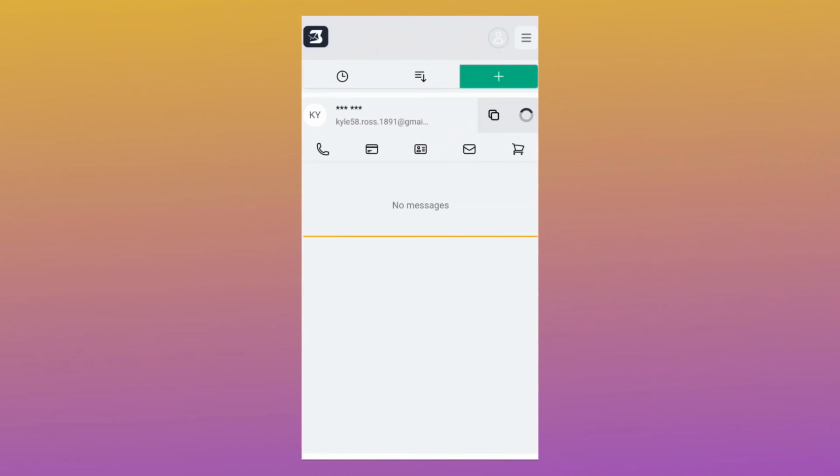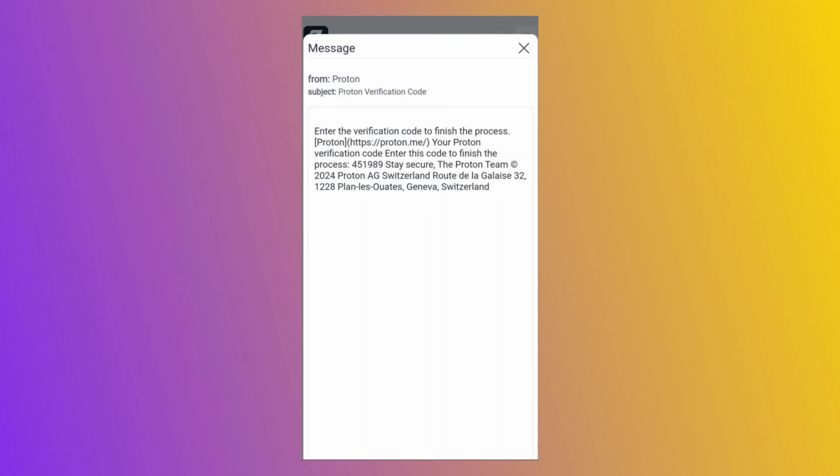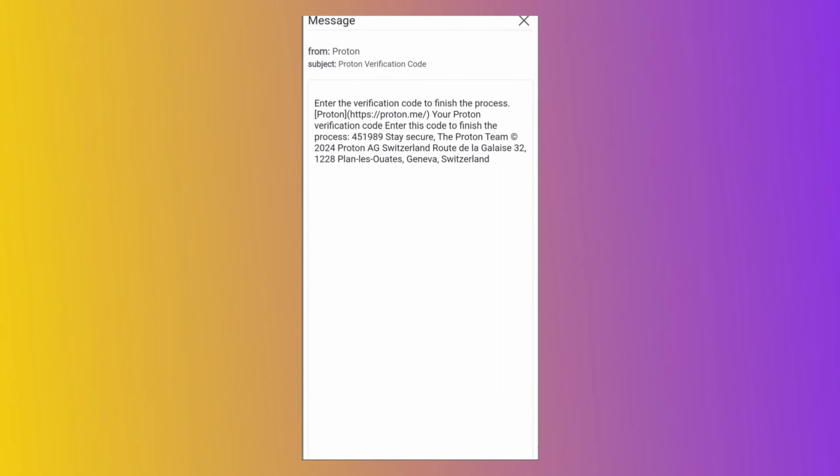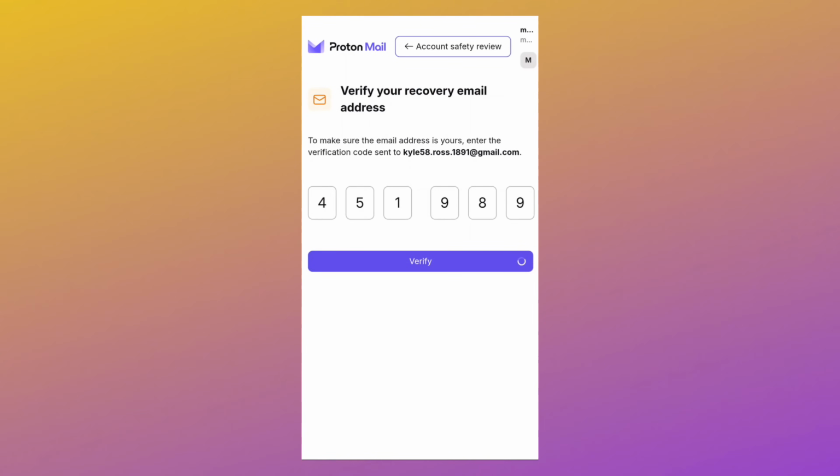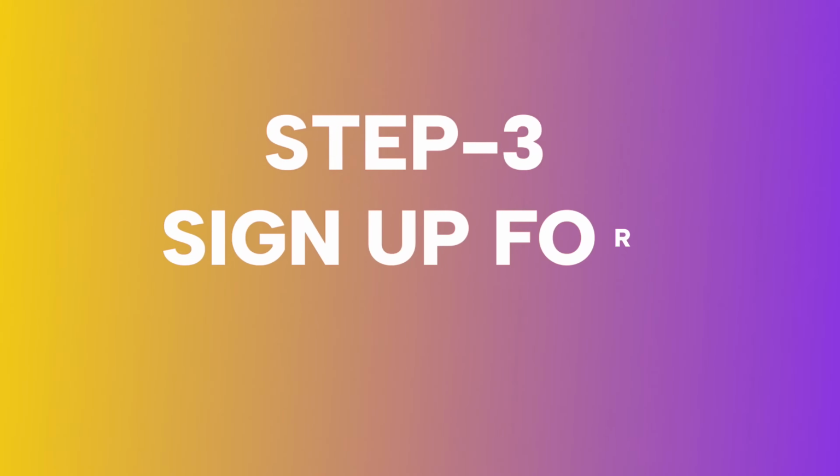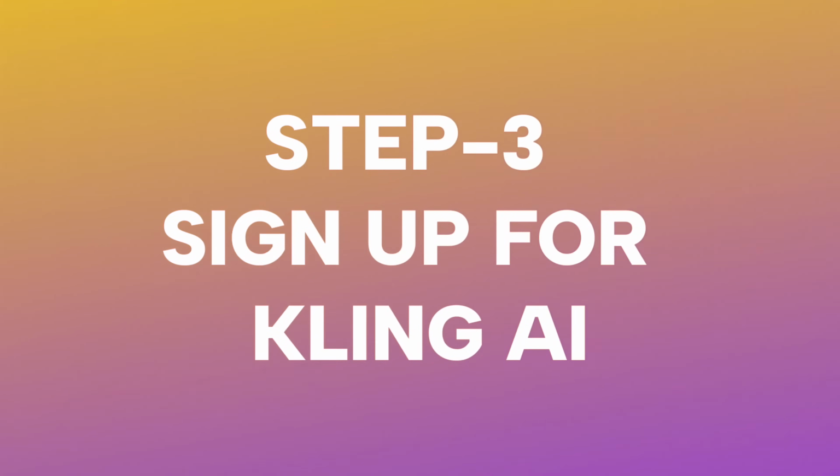Switch back to SmailPro, refresh, and boom! You've got a verification code. Copy it. Paste it, hit verify, done. Step 3, sign up for Kling AI.